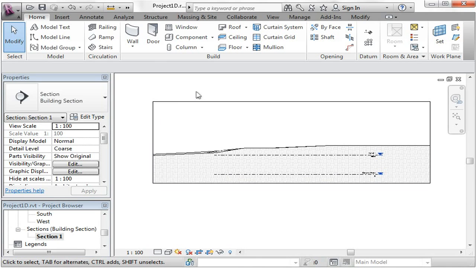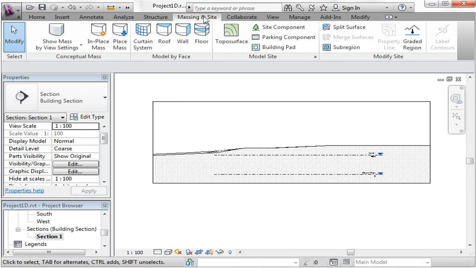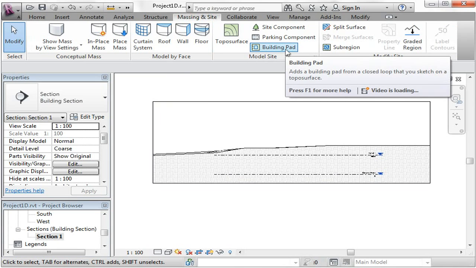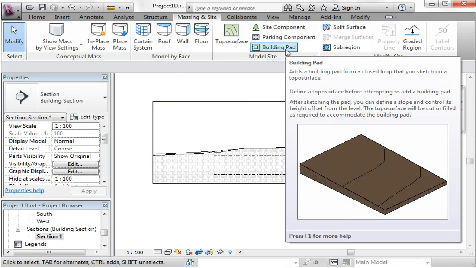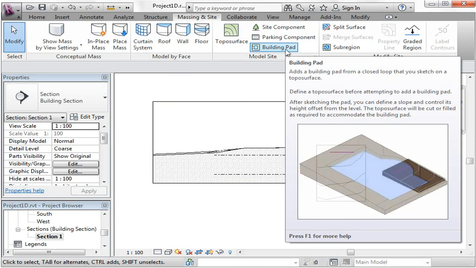Now the building pad tool is located in the Massing and Site tab, Model Site Panel, Building Pad. Now if you hover your mouse over the building pad tool, you'll see an extended box appear with an image and an explanation on how a building pad is usually generated.